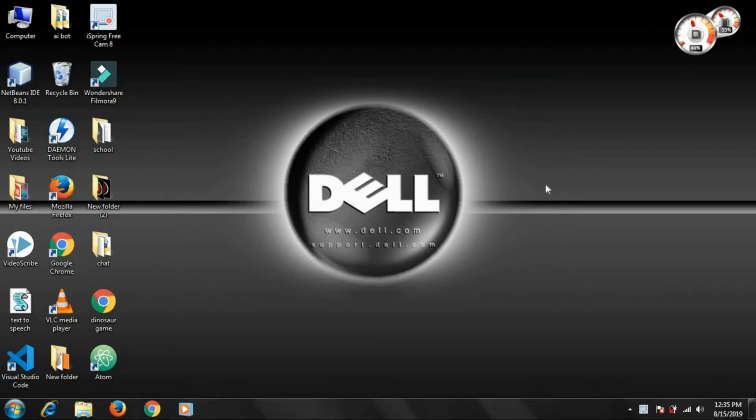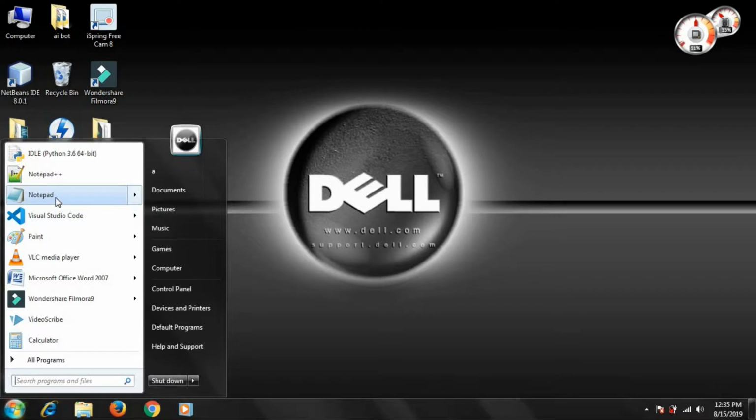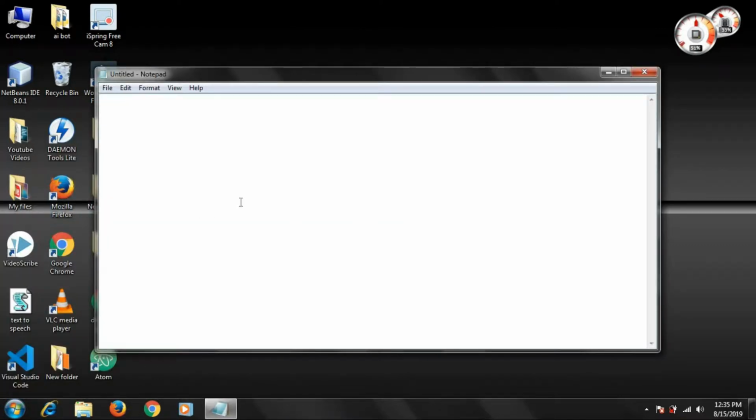So first what you need to do is you need to have a voice installed in your PC. It comes installed by default, but if you don't have it, then you can go and download it from the Microsoft server. Then you need to open your Notepad, and in the Notepad you need to type the following code, which I will provide in the description also.